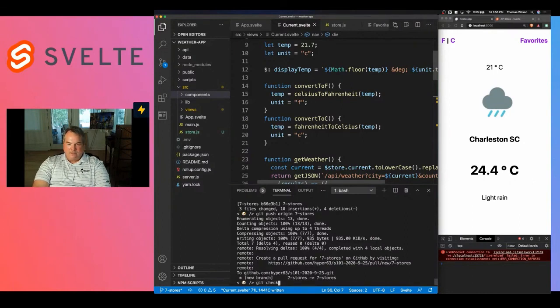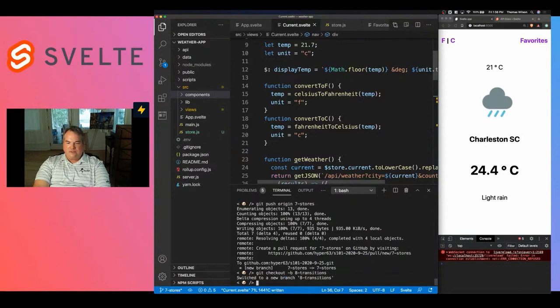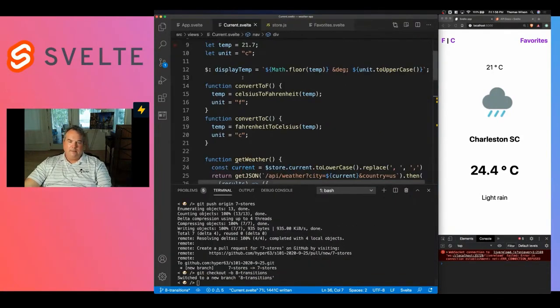And now we're going to do something even more fun. We're going to do some transitions. Most frameworks, you have to deal with transitions on your own, or use a third-party library.